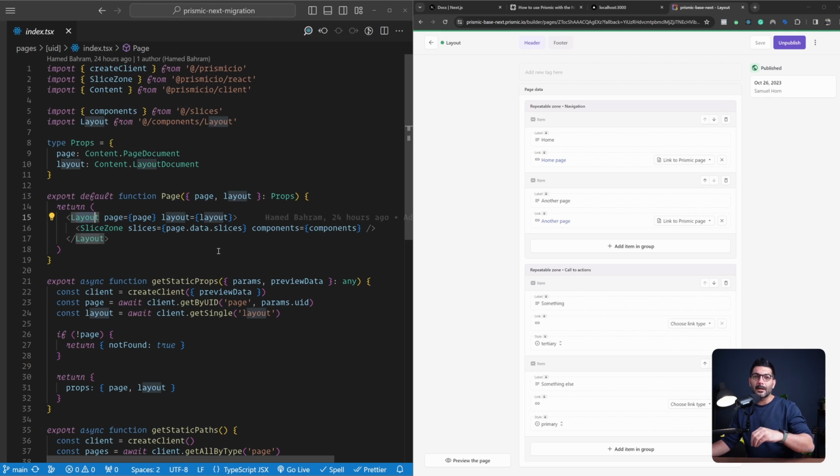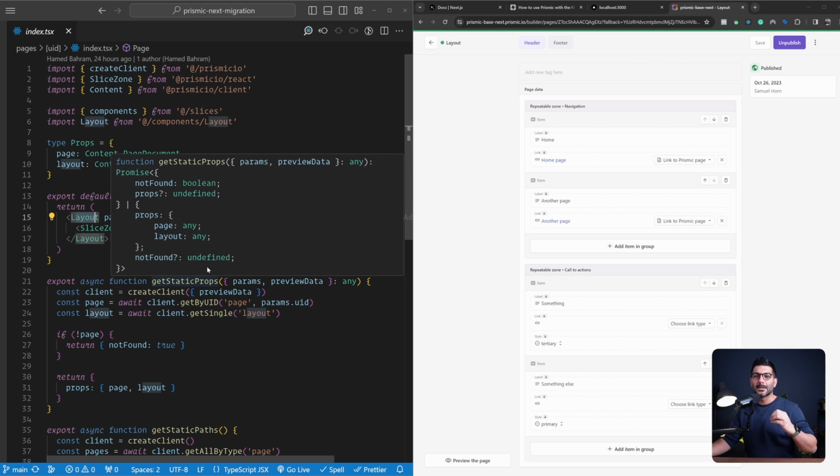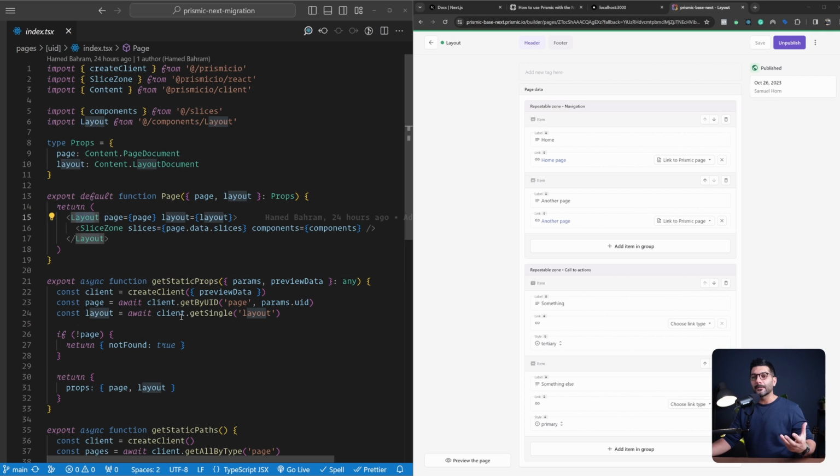Now this is something that will be drastically easier or different in the app router, whereby you could just export a specific file called layout.js or JSX or TSX, and then automatically the rest of the pages or subpages from that point on are going to share that layout. So instead of having to duplicate this component and the data fetching, we just define this once, and then all of our pages are going to share that specific component.